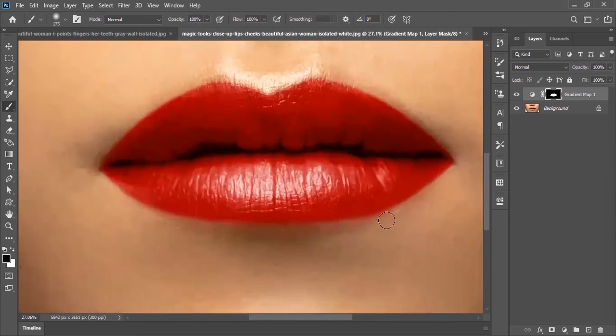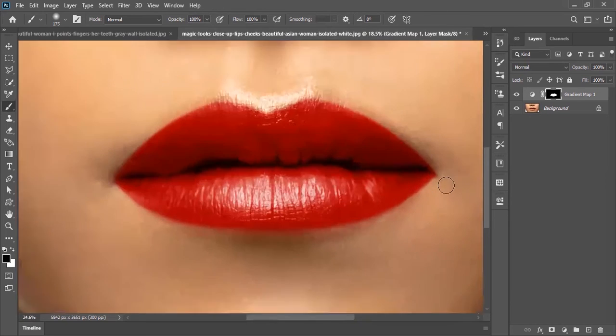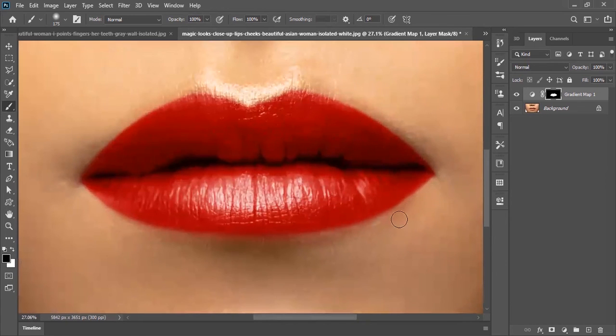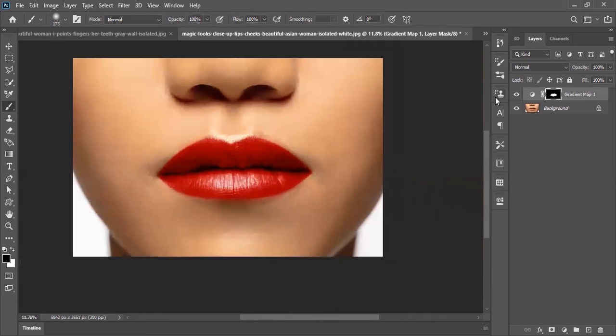So that is that on how to add lipstick. So this is the before and this is the after.